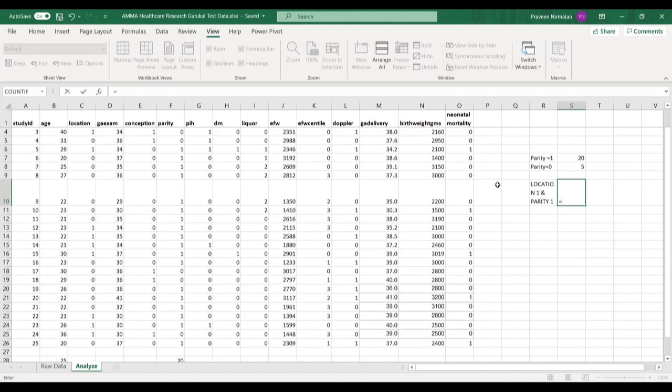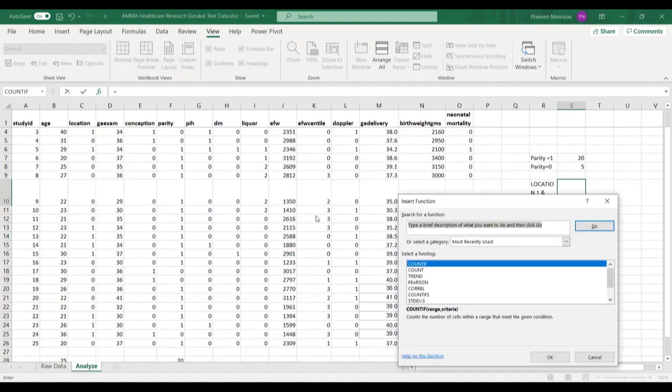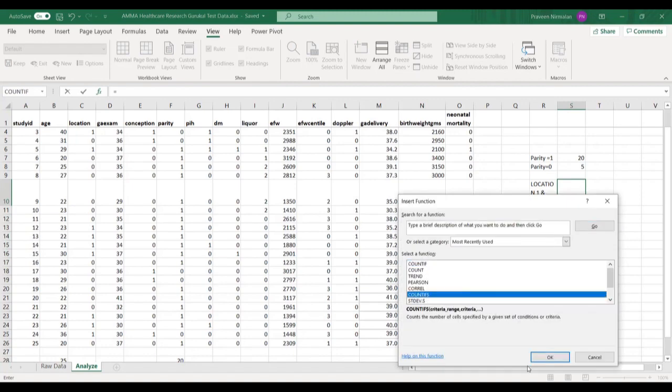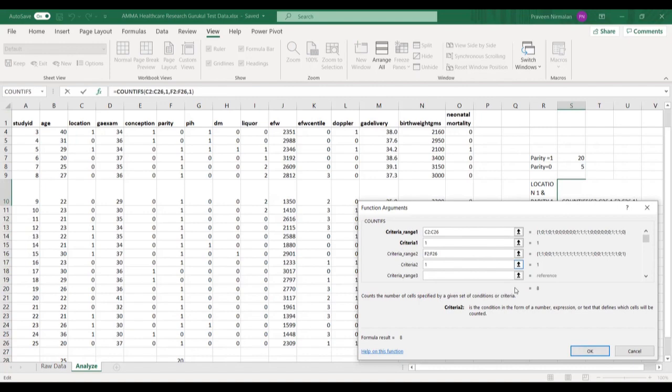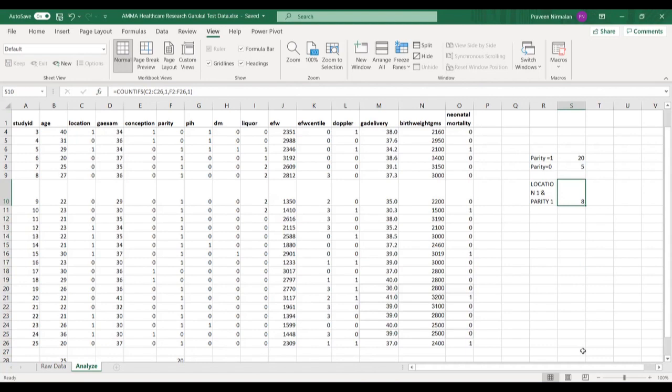So we go to the function. We look for COUNTIFS. And my first criteria is location. Location is C. So I say C2 to C26. I say it must be 1. Criteria 2, that is parity. F2 to F26 is 1. And now I've got the count here, 8. So location is 1. Let's say that's urban. Parity is 1. Let's say that's multiparous. We have 8 subjects.